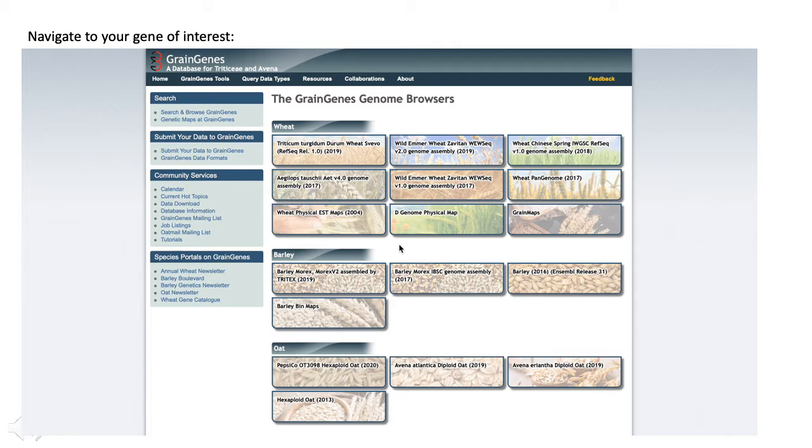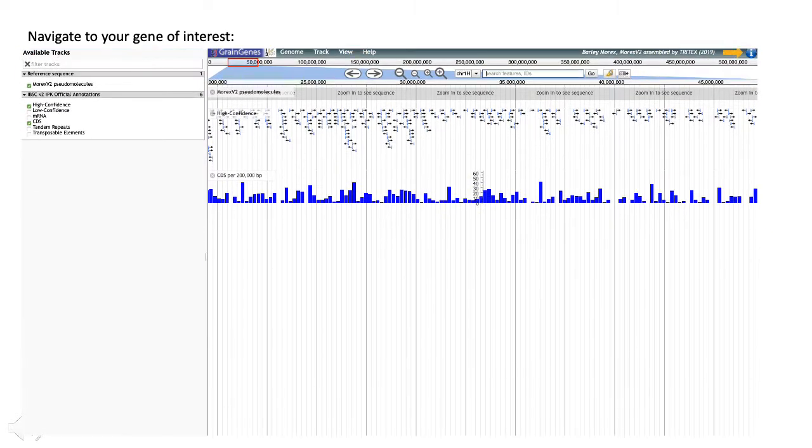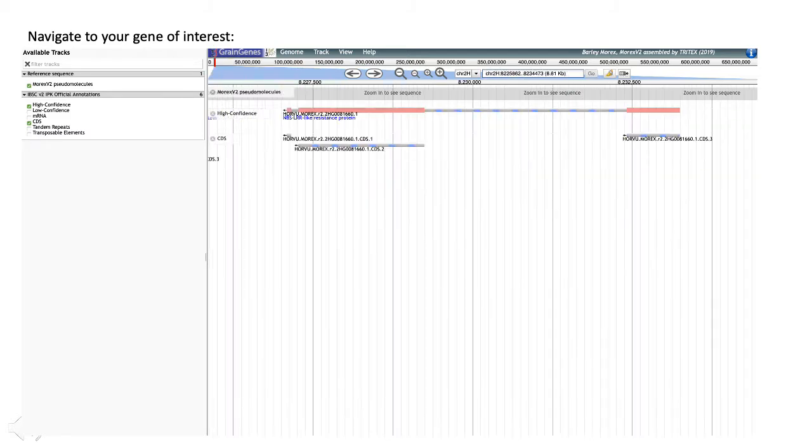First, a quick demonstration on navigating to your gene of interest. In this example, we are using a gene from the recently published Tritex assembly of Morex barley. From the browser page, select the appropriate browser for your gene. Then paste the gene name in the navigation bar in the place that, by default, shows the position of the browser. You can determine the chromosome from the marker name if necessary, but the browser should automatically find your marker.